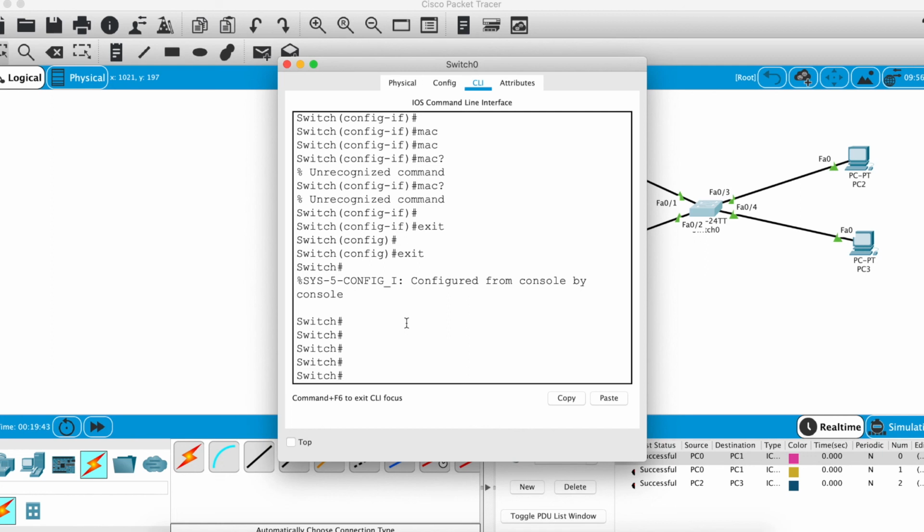And in the coming section, we'll be discussing VLANs and the fundamental knowledge about how VLANs actually work.